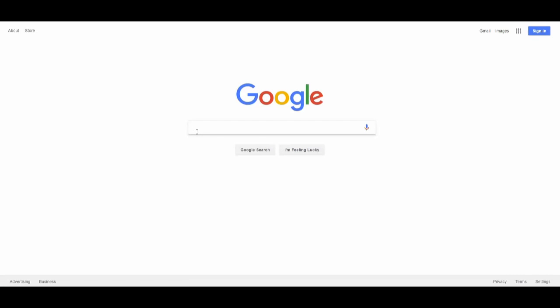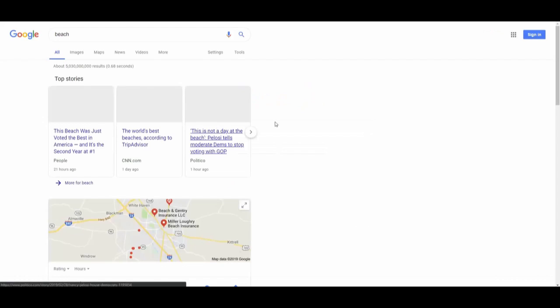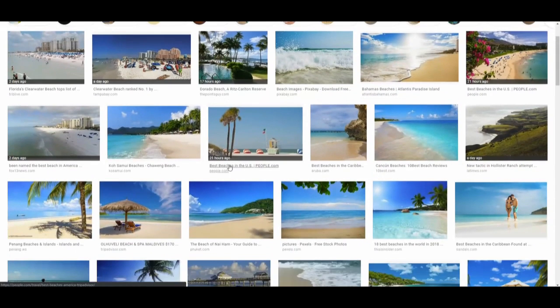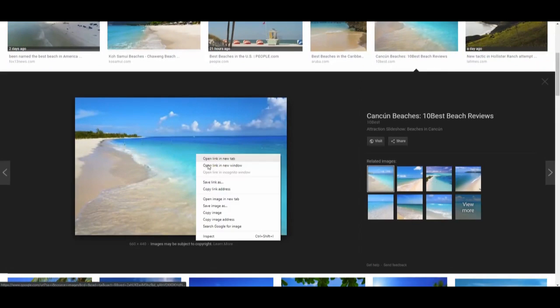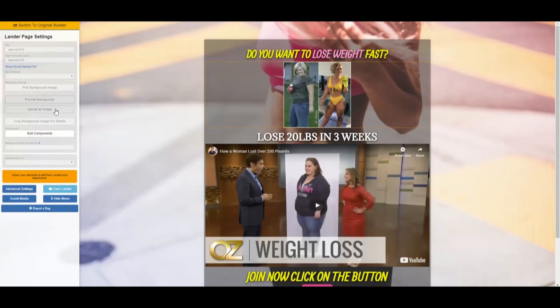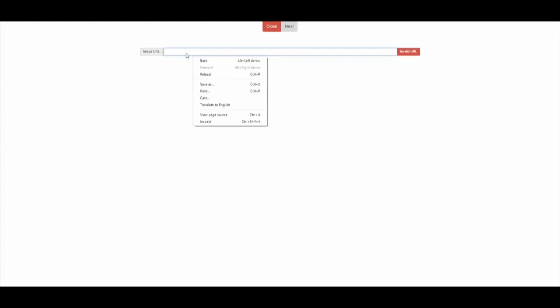And I typed in, let me say, beach. And I hit images. And there was some beach that I wanted to use. So you can do this. Again, you don't want to use any copyrighted images. But I can hit provide my own background, upload an image, paste the image in.